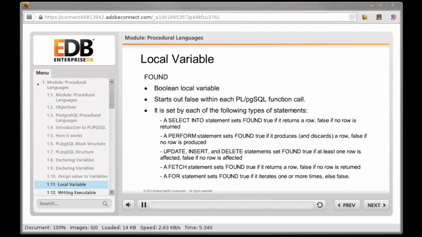There is a local variable called found which is available inside any PL/PGSQL function. It is local, so it is not shared among multiple functions or multiple sessions. For your session, for your function execution, you will see a found local variable available there, and this is a Boolean variable. It will be either true or false. This is quite useful and used inside your PL/PGSQL blocks frequently.